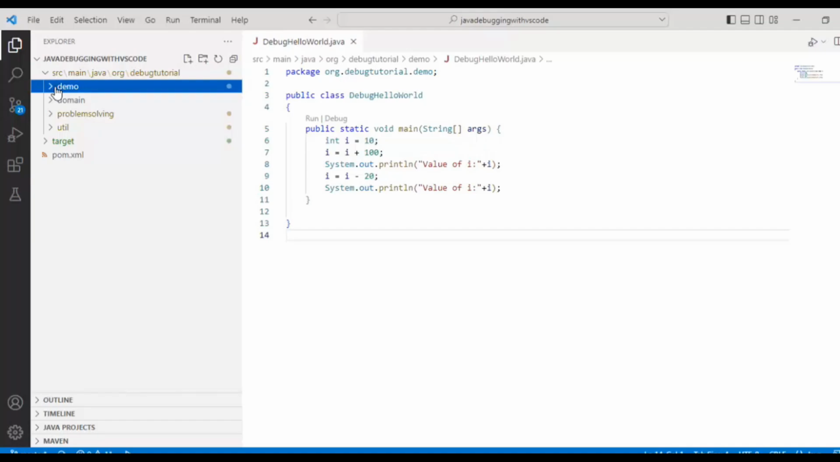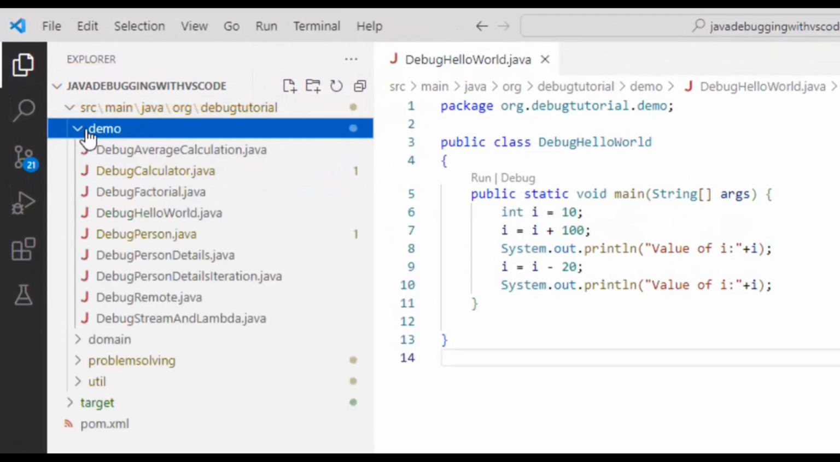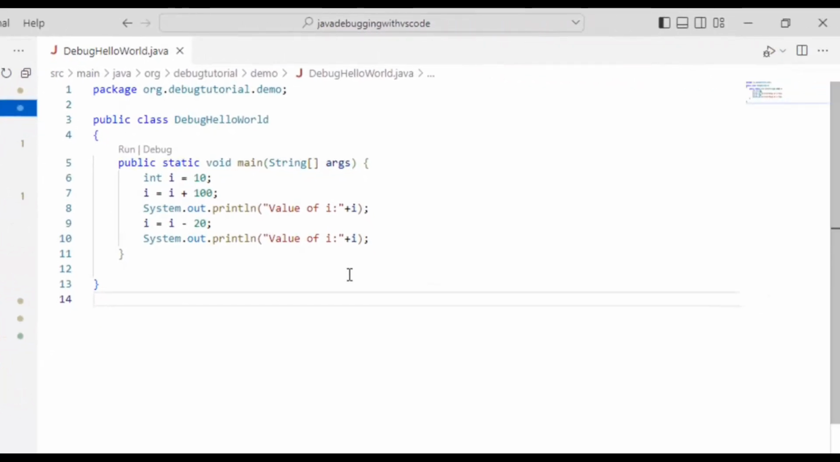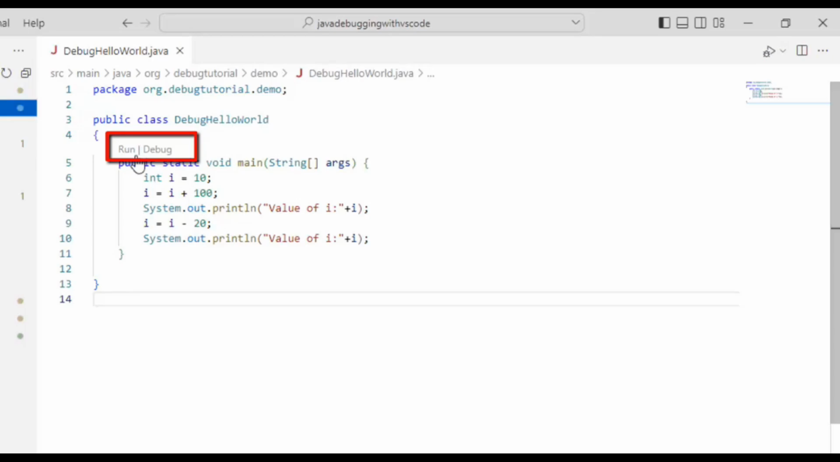Now here I have a sample project, Java debugging with VS Code, and under its demo package I have opened a sample file called debug.helloworld.java. Now this is the Java code and I'm going to run this particular program in debug mode. In order to debug a particular class in VS Code, we can click the drop down and click on debug Java, or we have this option run or debug just above the main method. We can click the debug.